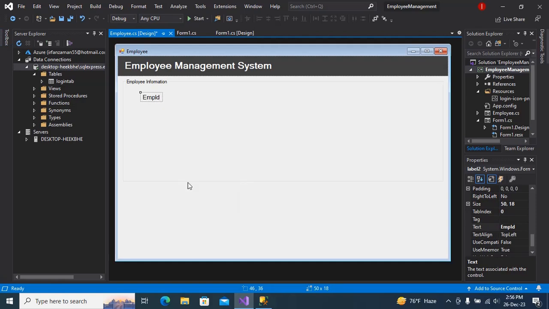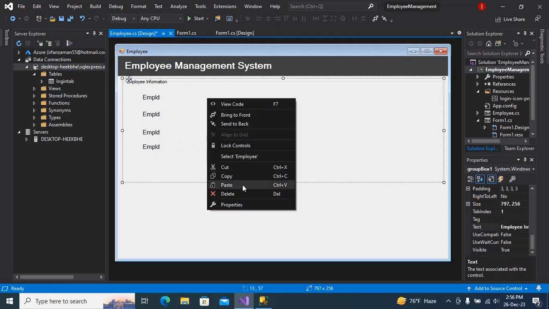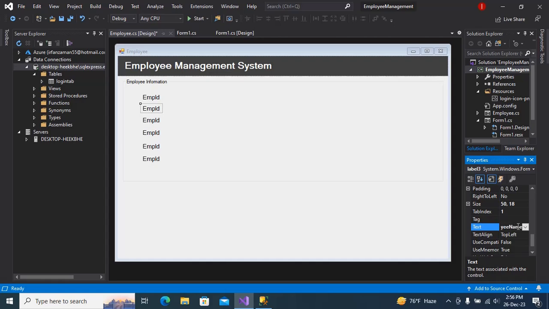I can select and copy and paste. So the second one will be employee name. Then I can give here DOB, which is date of birth. Then email, address, and here I can give a salary.